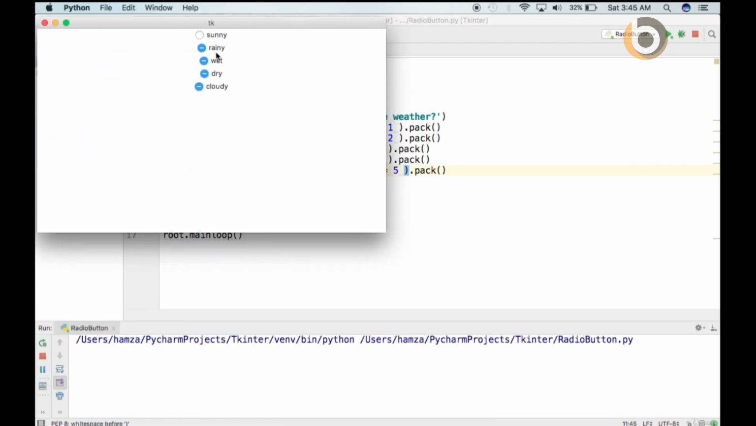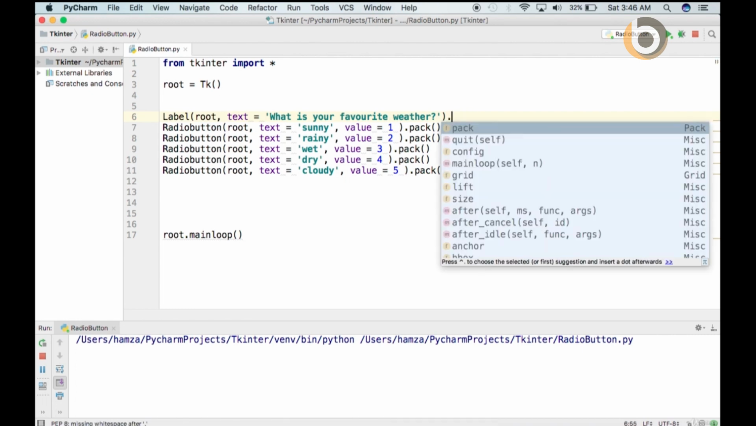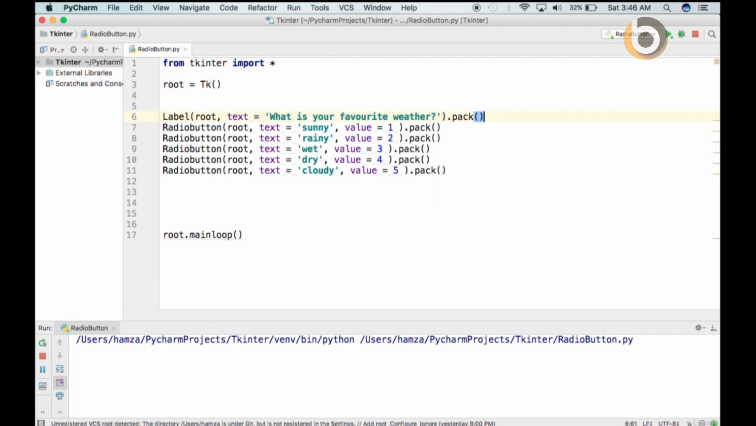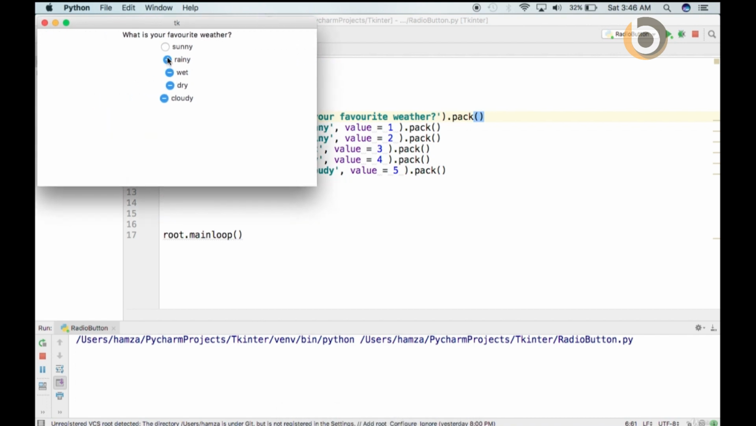As you can see, we have all these radio buttons there, but our label is not there because we forgot to pack it. So I will just pack it there, dot pack, and it will display. Let's run it again, and as you can see our label is there as well. So I can select rainy, wet, dry, and any of these. They have a unique value by which I can differentiate between these radio buttons.